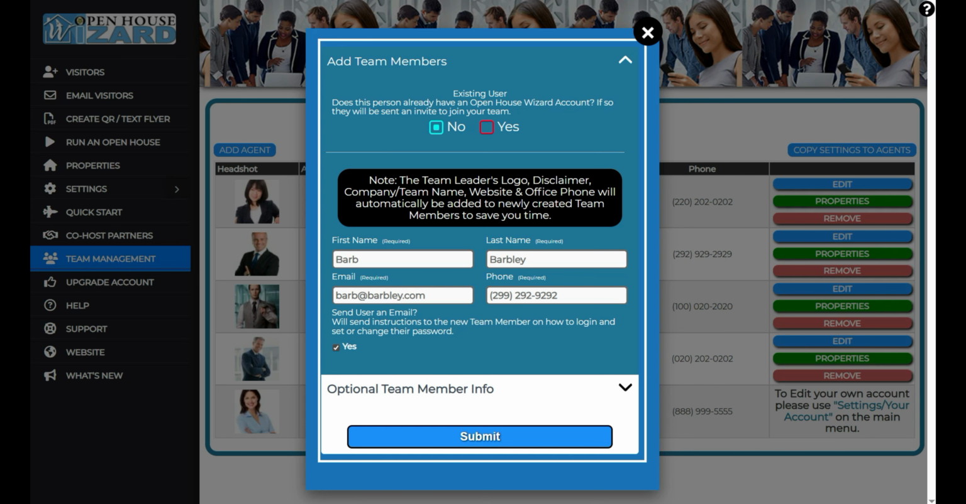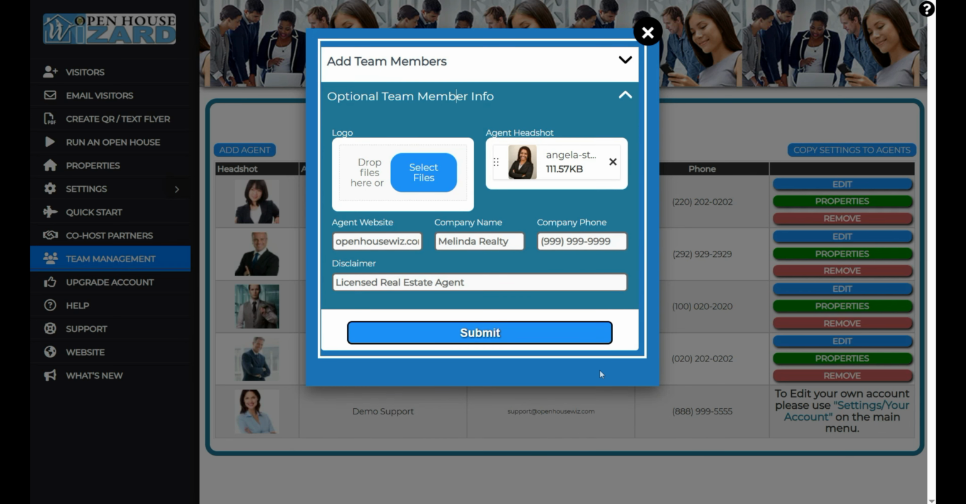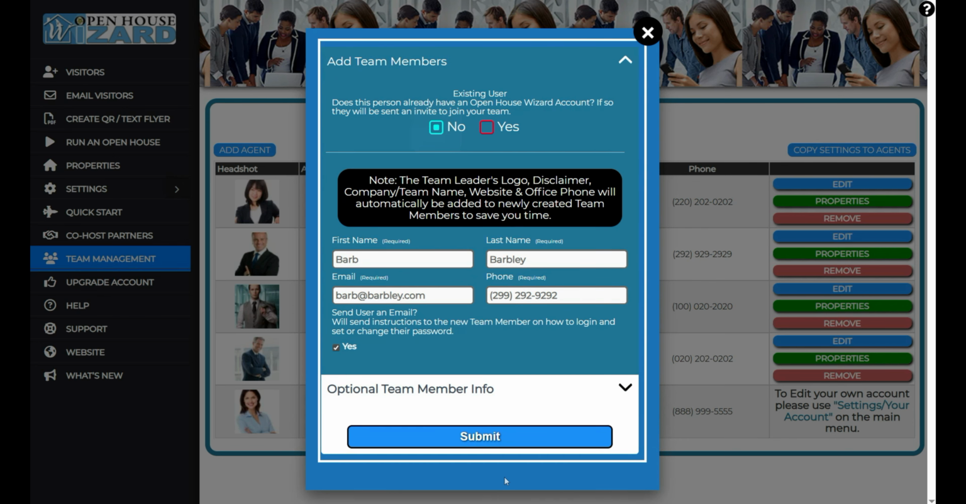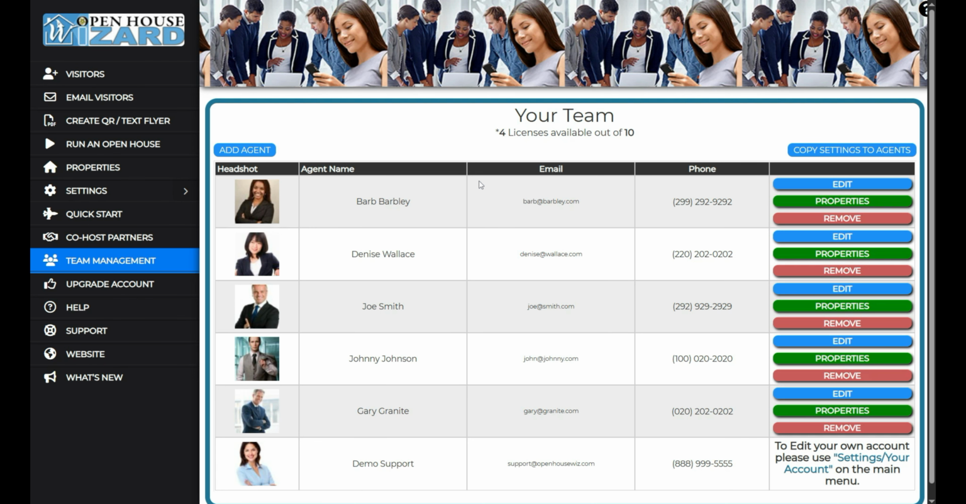Okay, so you can see I just added the agent information, clicked the button yes to send an email, and I uploaded a headshot. So now we're going to go ahead and submit this to save the agent. Now you can see the new agent shows on our team. And now we can do other things like add properties, edit the agent if you want to change anything, or if you change your mind, you can also remove the agent.